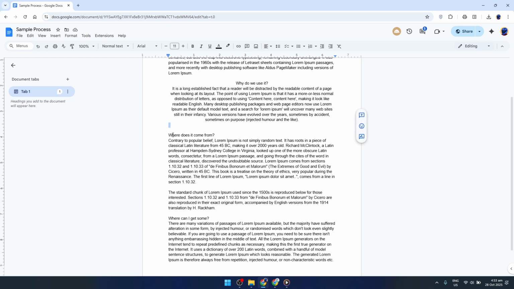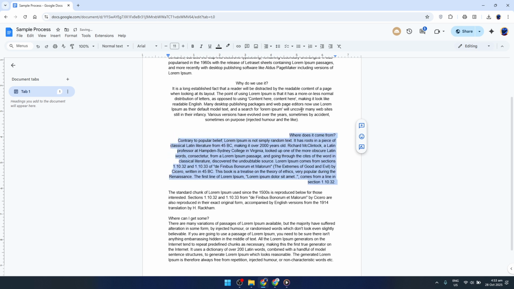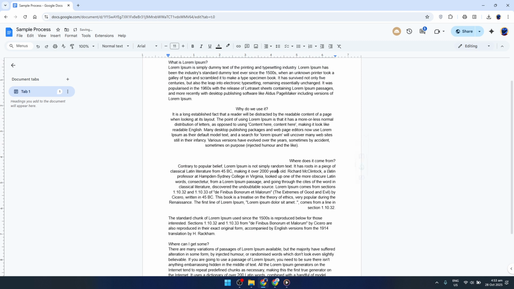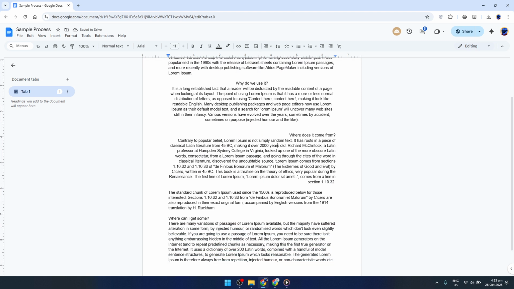The third icon is the Align Right option. Choosing this will shift your selected text to the right margin. This style is less common for body text but can be very effective for creating unique layouts or for stylistic emphasis in certain sections of your document.